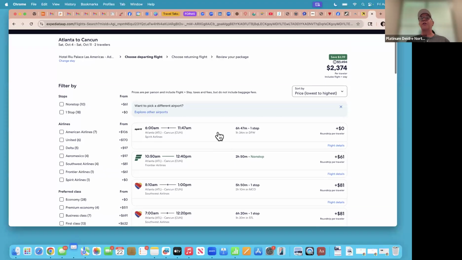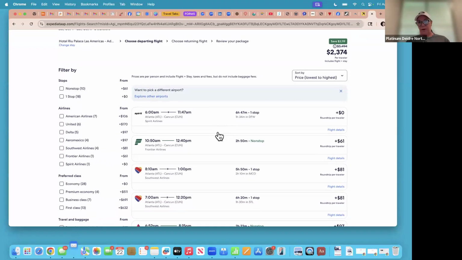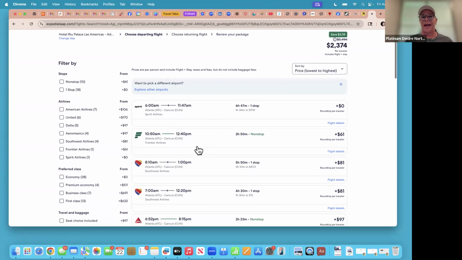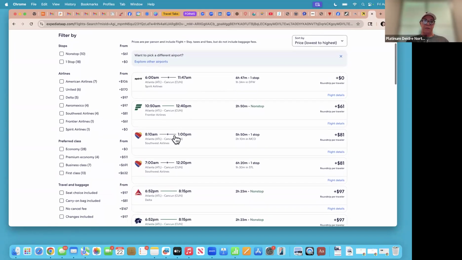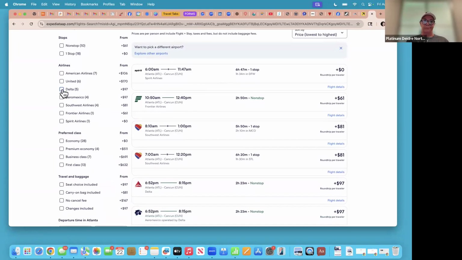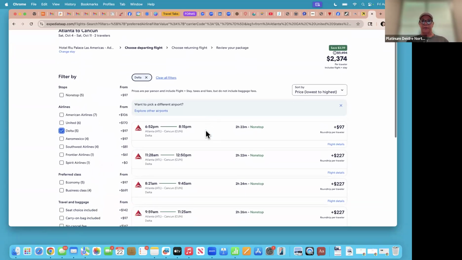And here's where you come in to do your flights. If your clients have a preference, you can. I stay clear of Spirit and I stay clear of Frontier unless my clients ask me for it. You do not want nightmares. I'm a Delta kind of girl, so I'm going to choose my Delta flights.